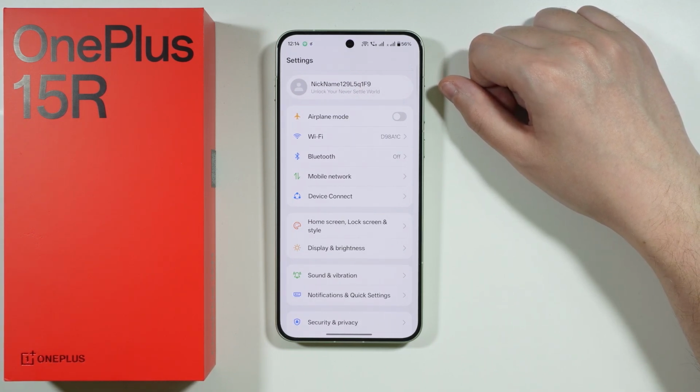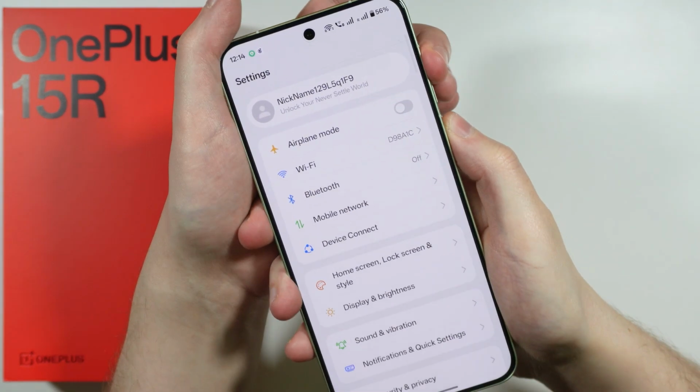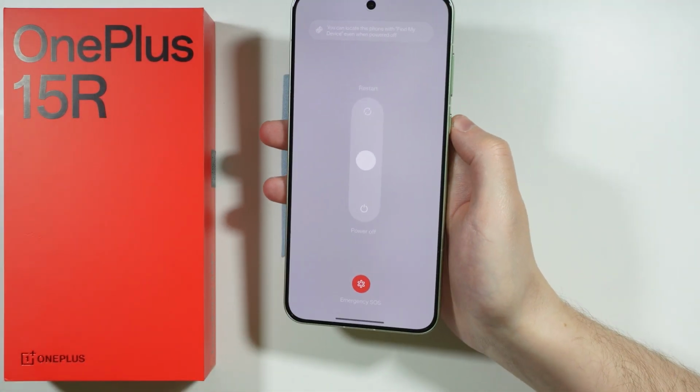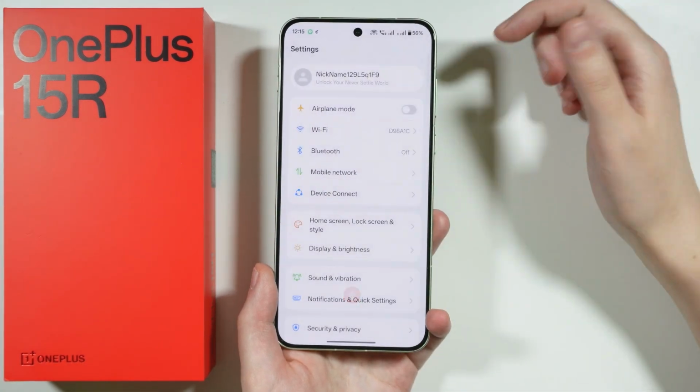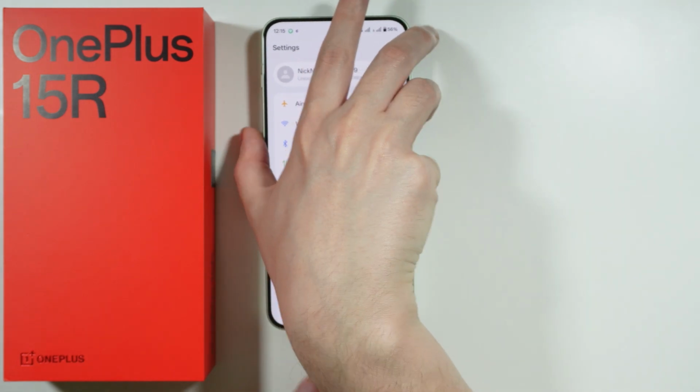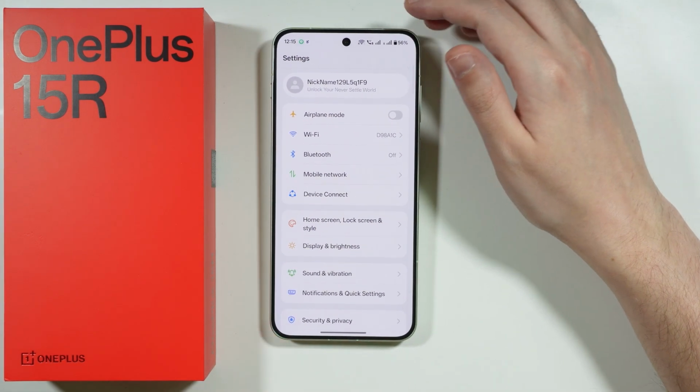Now, last but not least, you can of course also perform a simple reset of the phone. So you can go to the power menu by using the power and volume up button, and then over here we can just restart our phone, and sometimes restarting it, actually rebooting it, can be quite helpful as well. And that is pretty much it.